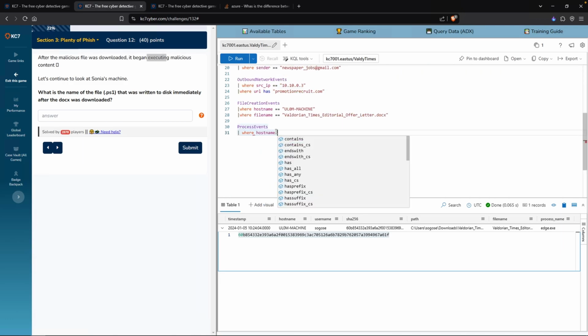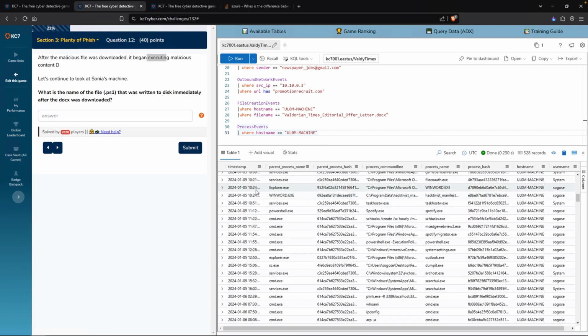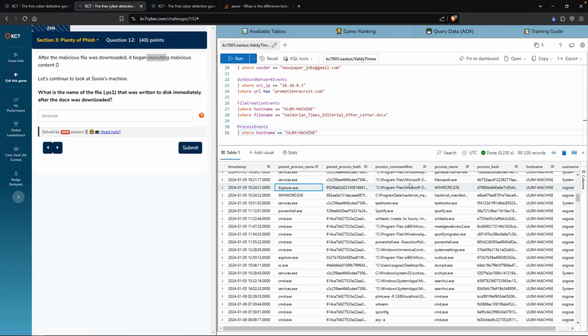Where hostname equals, and let's keep in mind the timestamp of when the document was created. Again, it was at 10:24 on January 5th. If we scroll down all the way to January 5th, let me just move this up a bit. It was at 10:24, so let's follow the chain of events here. We have our Explorer. And Explorer opened up Microsoft Word, which is what we see here under the process name. When Microsoft Word was executed, which I would assume was that document, the Valdorian underscore times document.